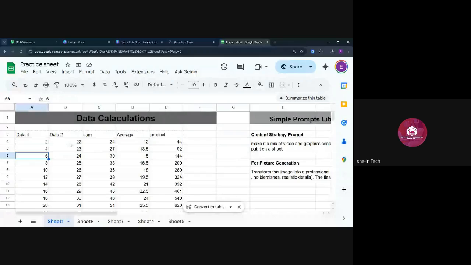So let's say you click here, it already shows you this is 6. You click here, it shows you it's 24. You click here, it shows you that this is a result of a function, the result of the sum of this and this. You click here, it shows you it is a result of this.